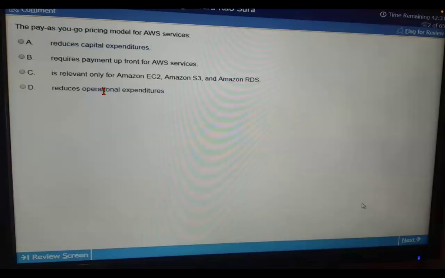And it also reduces operational expenditure. Required payment upfront means you have to pay first. So B is not a valid answer. Are we paying anything without using the service itself? Do we need to pay anything? No need to pay anything. After usage only the monthly bill comes. You have to pay that monthly bill.